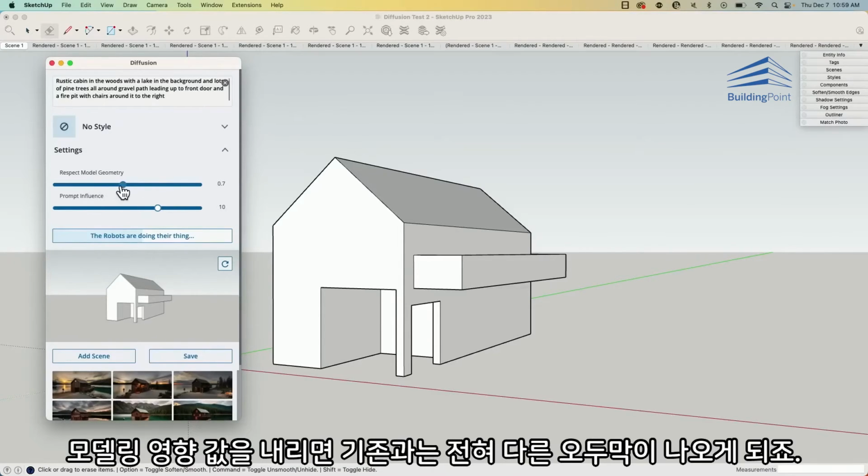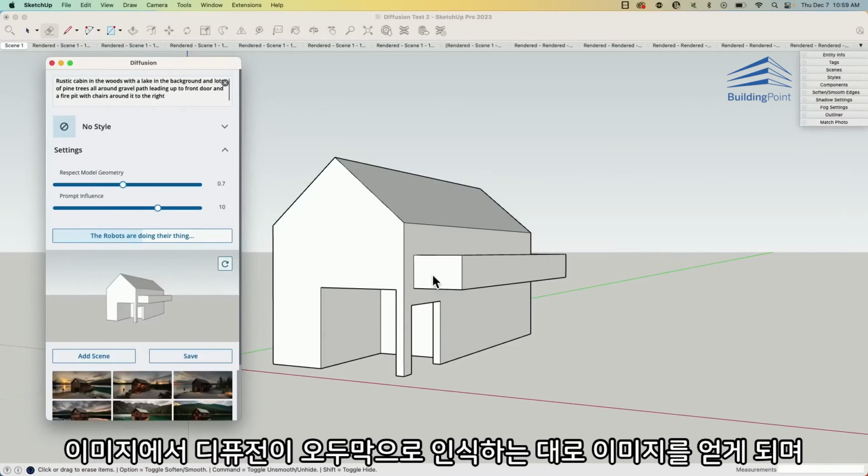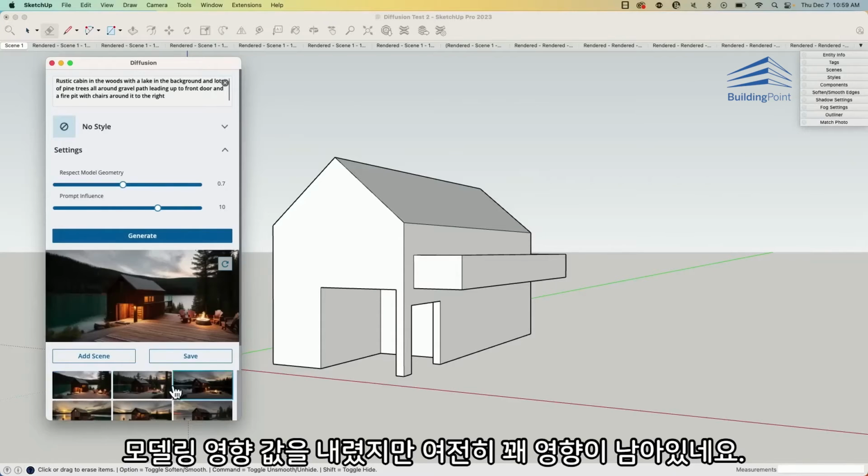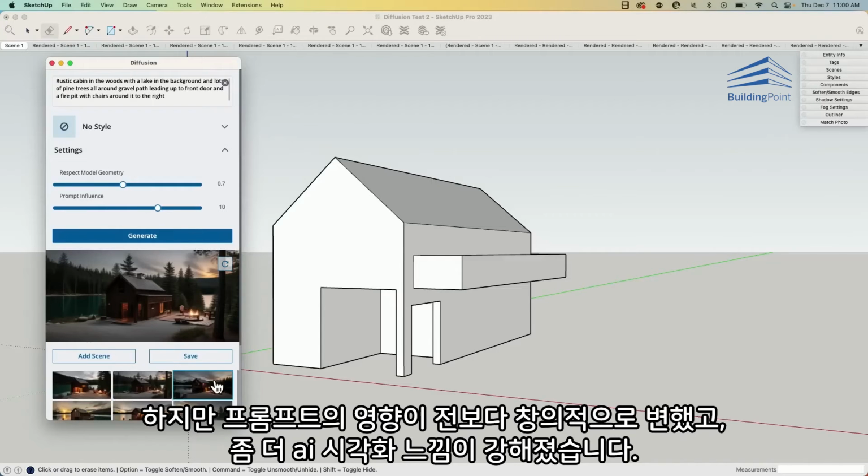So if I take respect geometry down, slide all the way down, I'll get a cabin that looks nothing like the geometry here. It'll be, what does diffusion think is a cabin? And that's what will show up in my images instead of the geometry I'm leading in here with. So there we go, we brought that down. And you can see, still pretty respectful, but as I gave that a little more prompt influence, I got a little bit more creative, a stronger AI visualization vibe than what I had before.